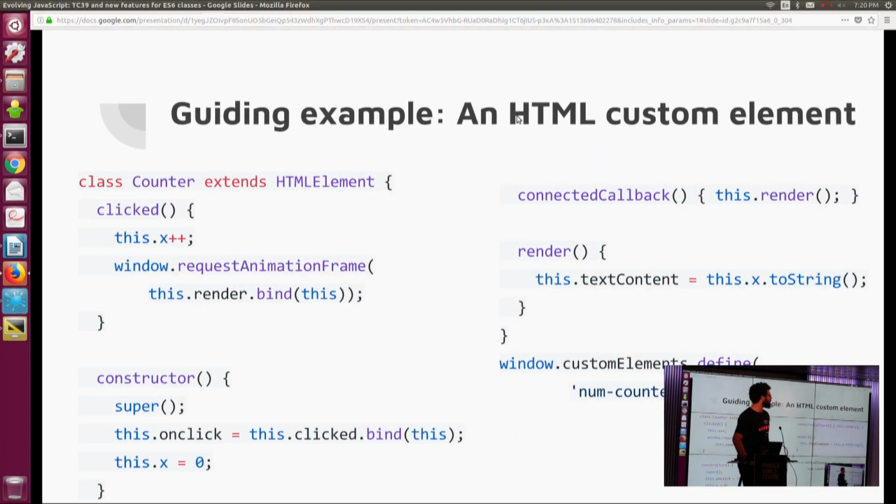So to go through an example, here's the definition of a custom element. I'm not sure if you all know the new custom element system, but now you can extend HTML element, and basically once you define a class that extends HTML element, you can register it such that whenever you have a num-counter tag in your page, it will actually turn into this thing that has this behavior that's described in the class. So here I have the definition of a counter, which has an instance variable x, which is set up in the constructor, it says this.x equals 0.